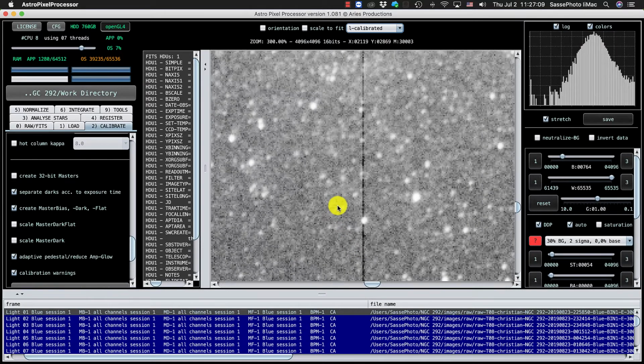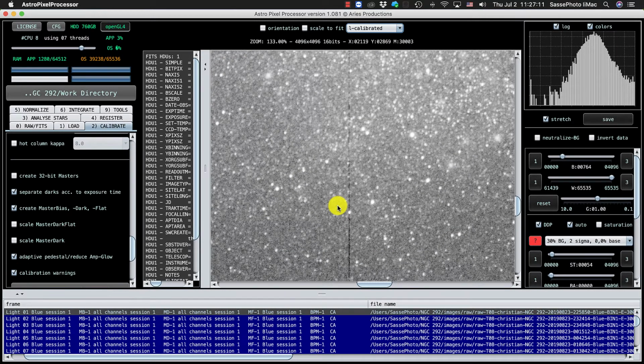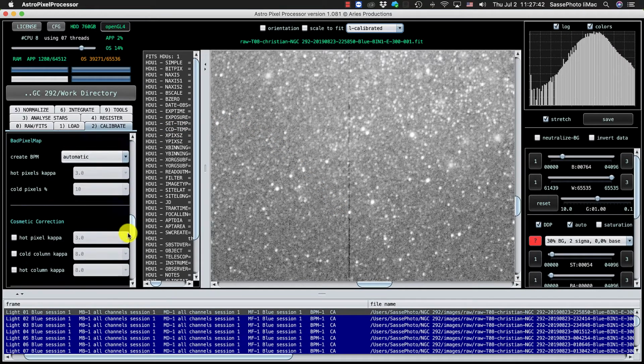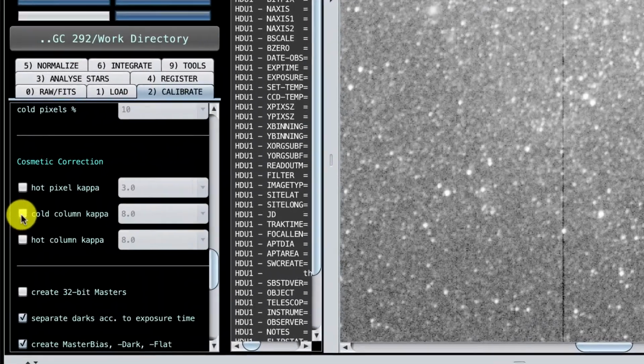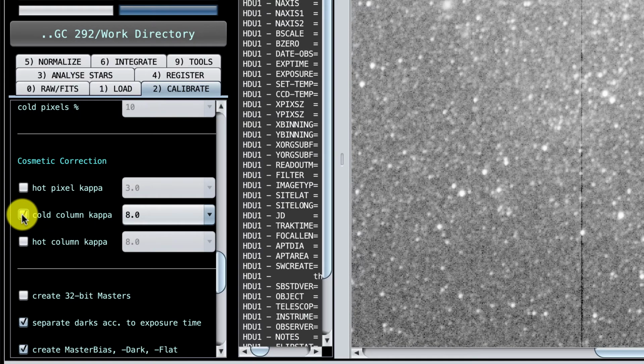Now there's still a black line, which we call a cold column here, which the bad pixel map hasn't eliminated. And this is the important step, the next one we're going to do now. We're going to look at the cosmetic correction. We scroll down to the cosmetic correction. I'm just going to use the cold column kappa here, so that is in the cosmetic correction.